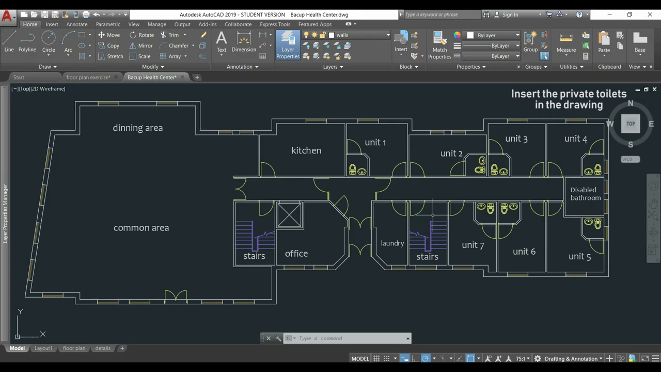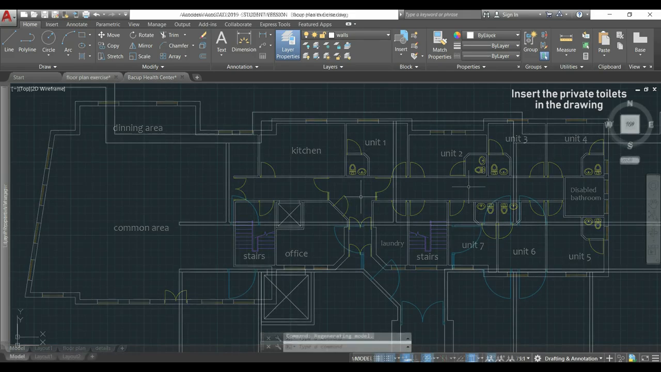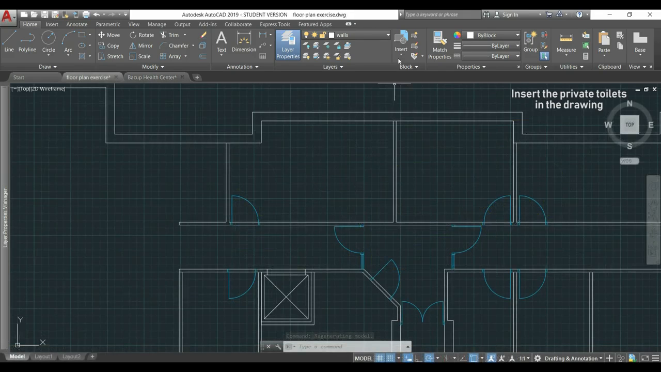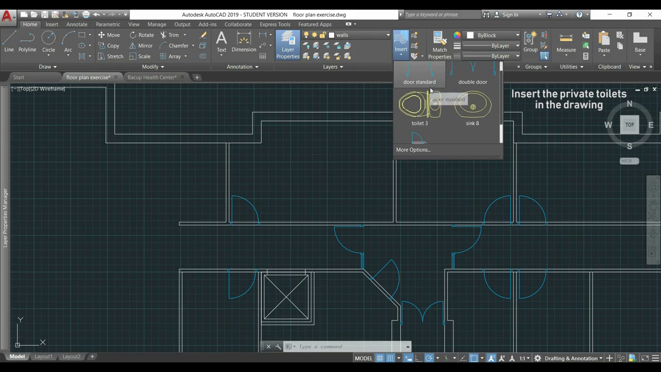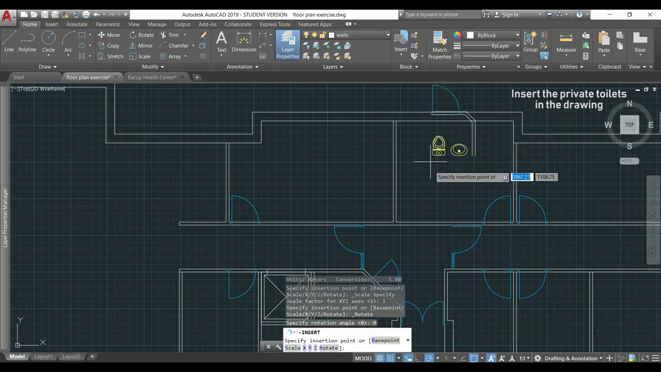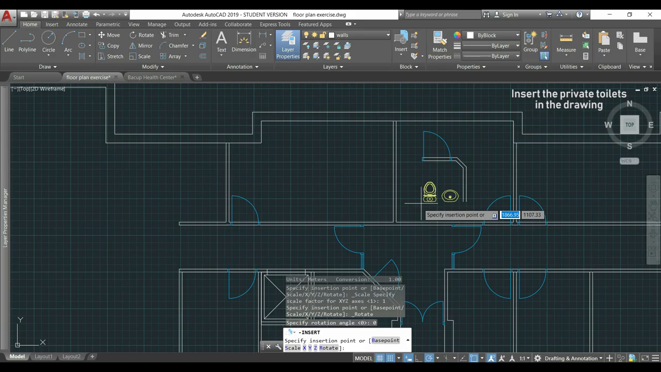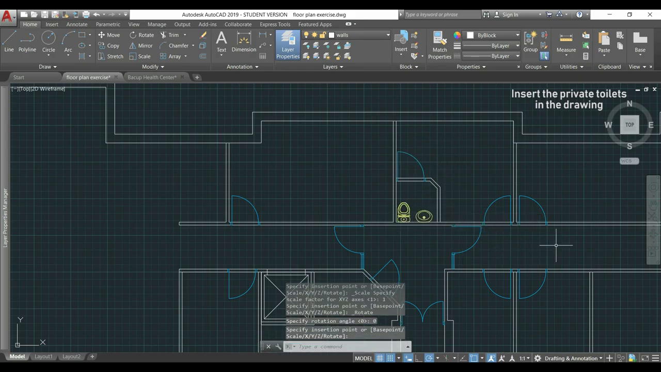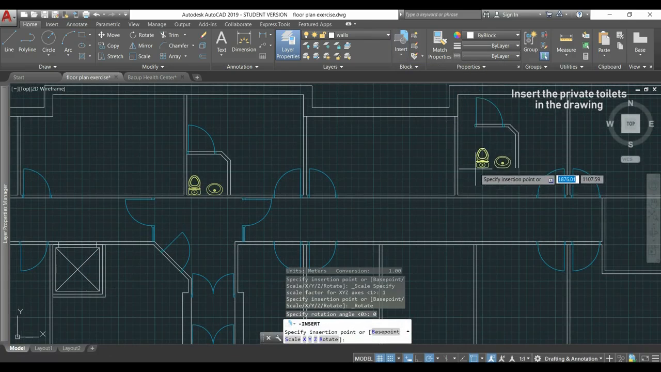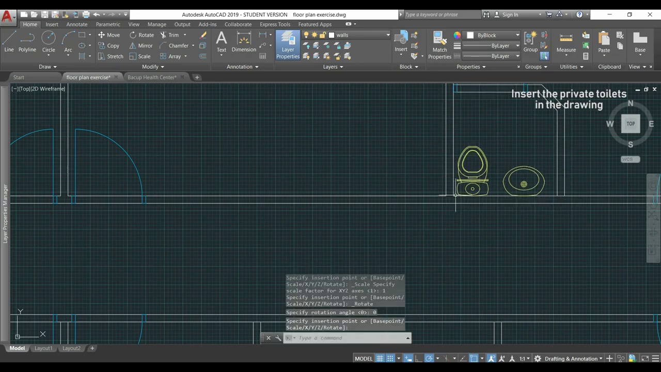Finally, if I look to the floor plan, I can easily insert now the toilets in each room. Only the second one, it's rotated 90 degrees, so I can do it separately. In the units 1 and 3, the blocks are inserted exactly as I have created them. And can you see the base point? Due to that, it's very easy to insert it in the corner of the room. In the unit 3, it's the same. Click here.